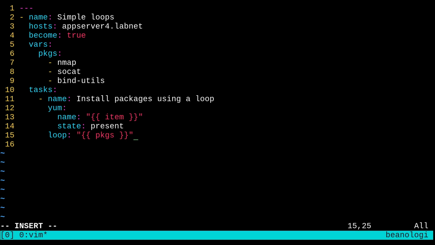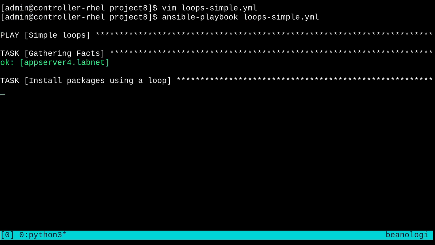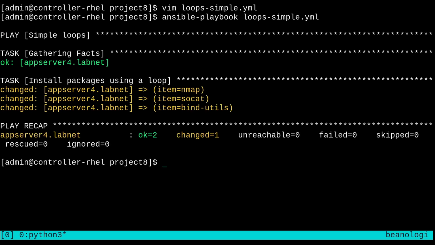Okay. And I should also mention this as well. Right here, this item variable represents the current list item in focus in the iteration of the loop. So that was probably really obvious, but it's worth mentioning, right? And yeah, let's just go and give this a run now. So I'll save and quit this file, and then I'll just run ansible-playbook loopsimple.yml, and let's see what happens. Okay, so it's installing those packages one by one. And yeah, everything worked out just fine.